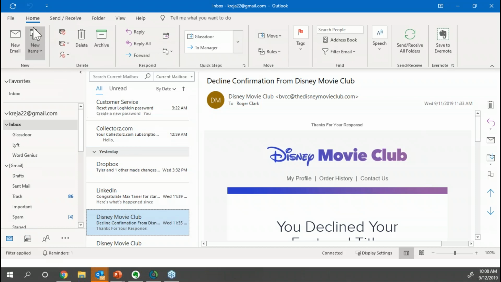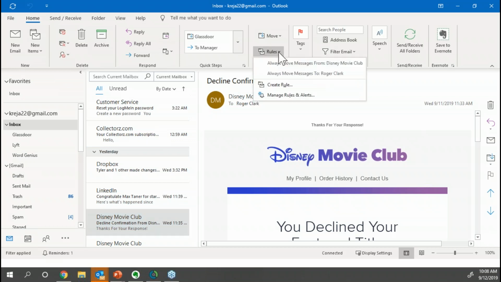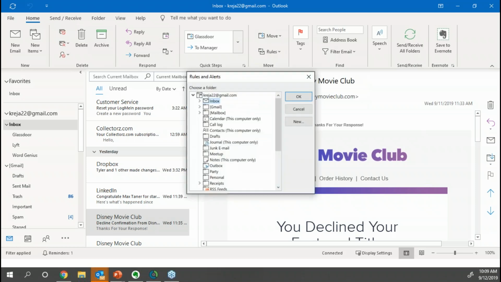Now, from the home ribbon in Microsoft Outlook, we can go to rules here, and I can do something simple like always move messages from Disney Movie Club and whatnot. And yes, this will actually work. If you click on this, you get this little pop-up here, boom, boom, boom. But it's not quite as elegant as I would like.